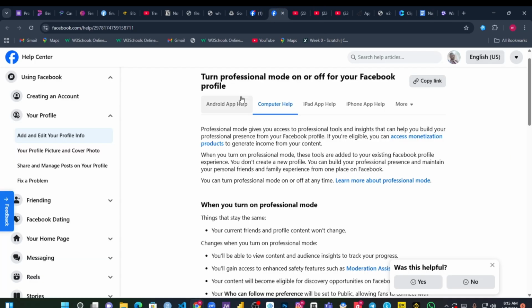Alright, here is a help guide from Facebook that you should be aware of when turning on your professional mode. Here's the benefit that you're going to have, whether you want to start your business or you want to be serious in your content creation. Turn professional mode on or off from your Facebook profile. So here's the thing that we stated from Facebook.